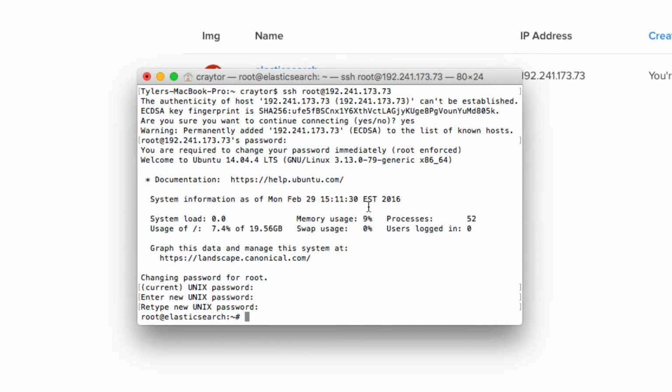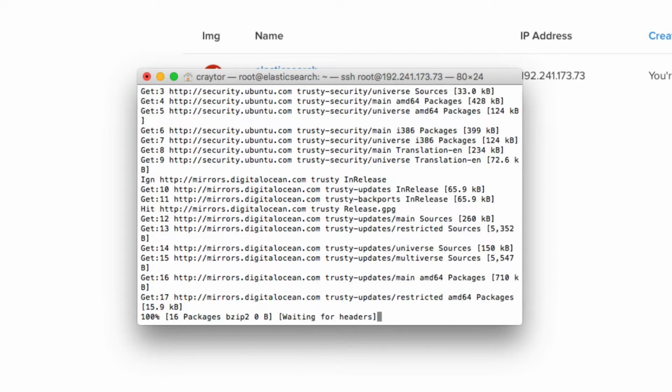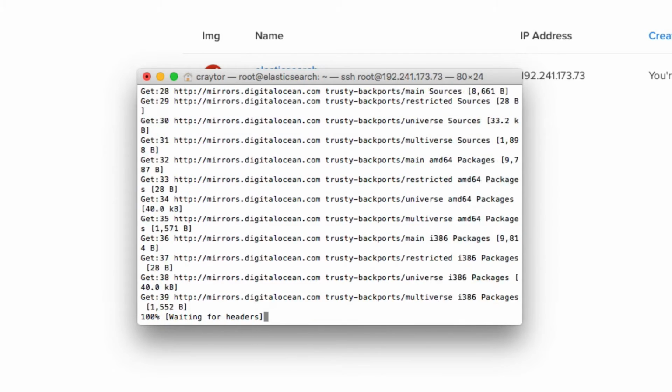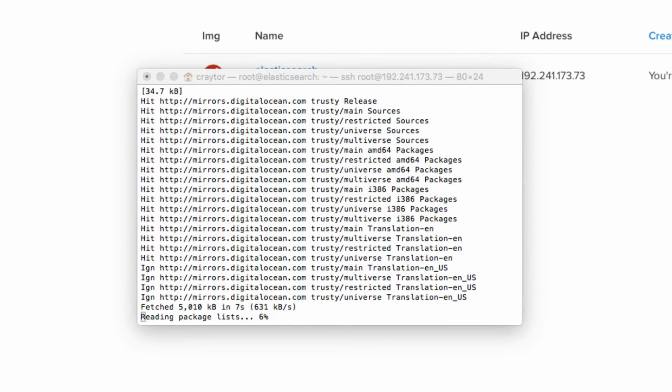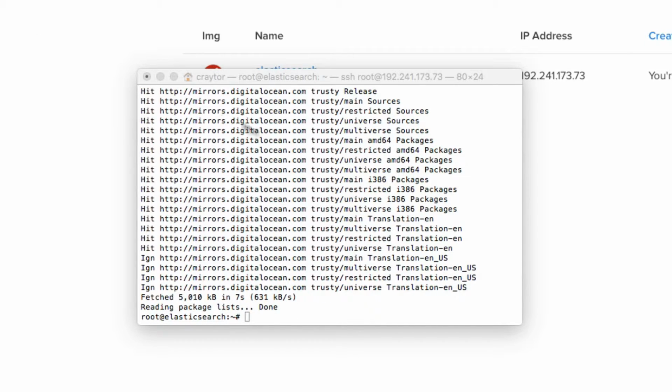With this new password typed in, I'm going to do a couple of things first. The first thing we have to do is update our server to the latest updates for Ubuntu. I'm using Ubuntu 14.04 in this video, but your mileage should not vary that much. So I'm going to do an apt-get update. And if you're not using the root account, make sure you put sudo in front of that so you give yourself permissions to do so.